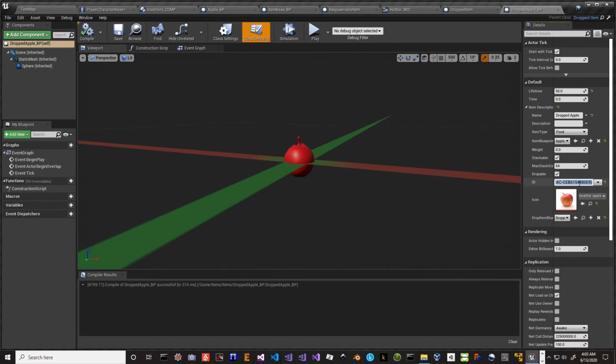Hit Control A, hit Control V to paste it in, and then also on the drop item, I had to select this droppable Apple BP again. We never set that on our droppable item, so once it was dropped and we picked it up, it wasn't really pickable. It was a different item. It wasn't droppable, is what it was, because this wasn't selected. So it's all working now.